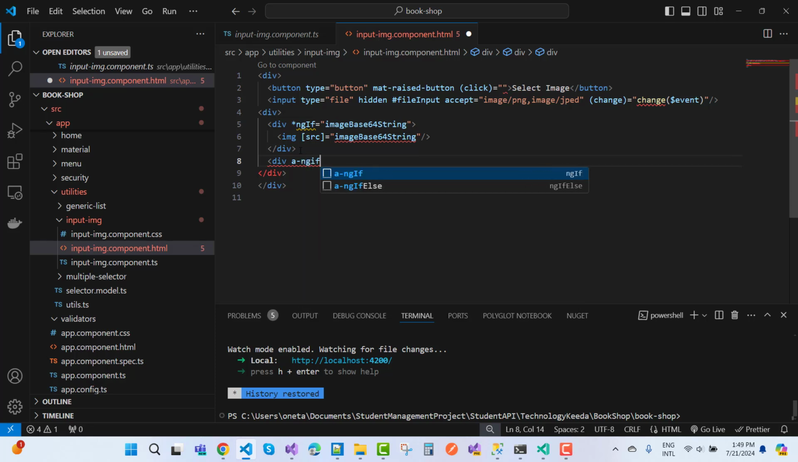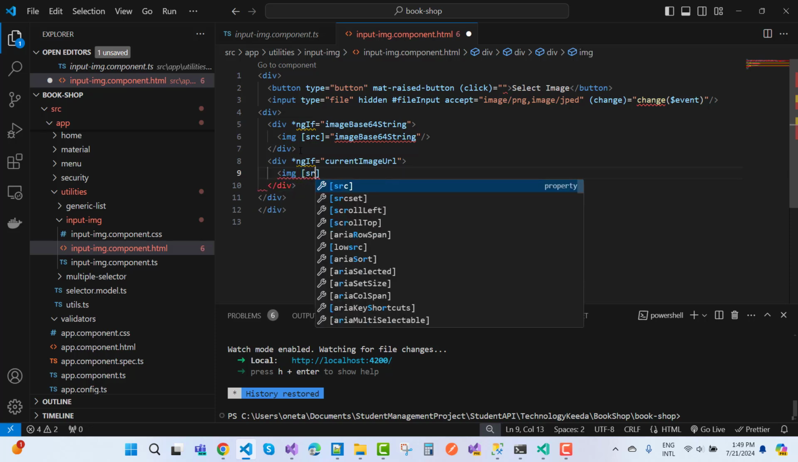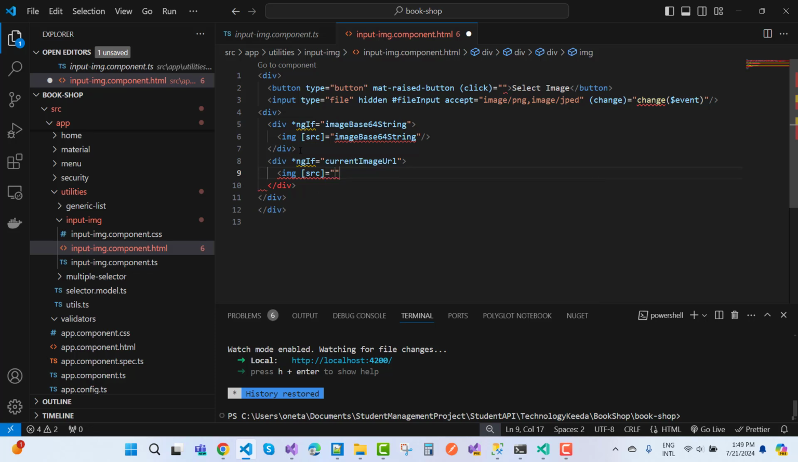Also, you receive a URL during the edit form, because we all know that the input image component is not used only for create, or you can say selecting a new image. It will also display an existing URL during the edit operation. So you can take a div with ngIf current image URL. Both are string type properties, and src is like that. So we can use current image URL.